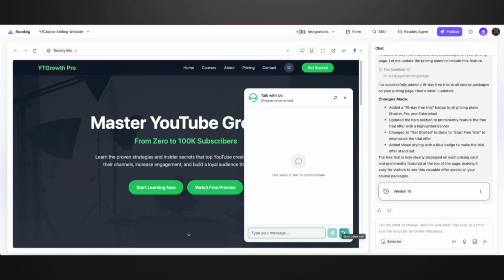In order to test that feature, you have to click here to start your voice chat, and then this Ready is going to start talking with us. So you have to wait for it to connect. So you see, now it is listening to us.